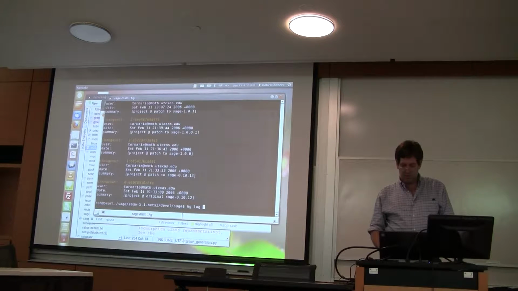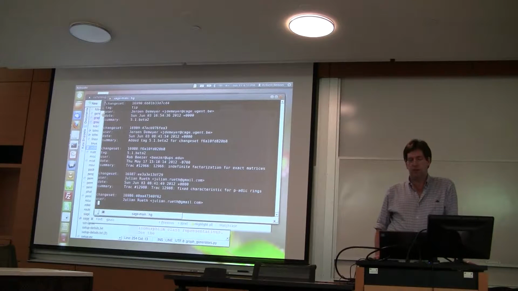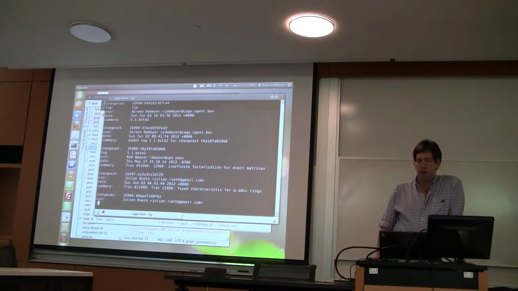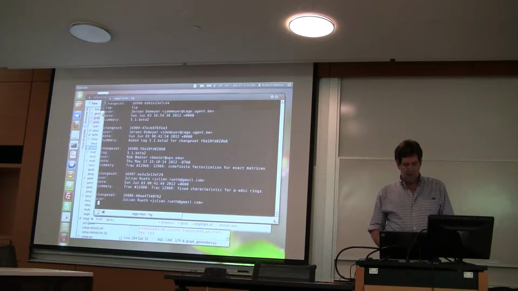You can, of course, pipe that through some kind of a pager. I use less. And then you can see that that topmost change has been tagged by the release manager, Jeroen de Meyer, as 5.1 beta 2. So I know I've got Sage, I sort of know I'm in the right place.